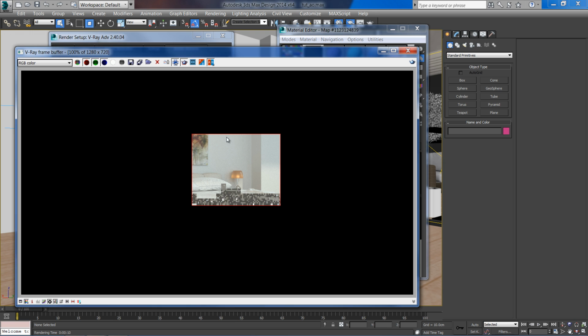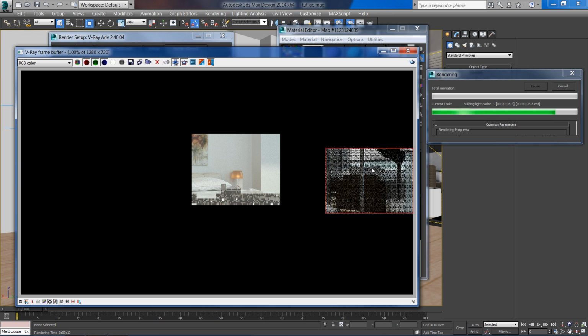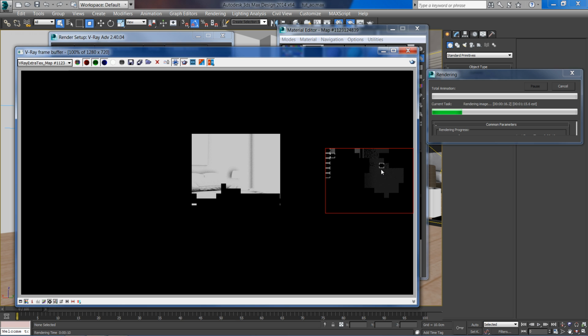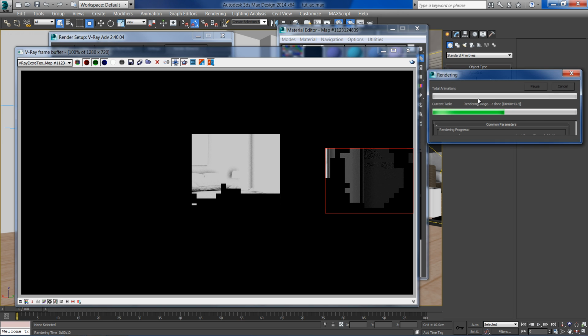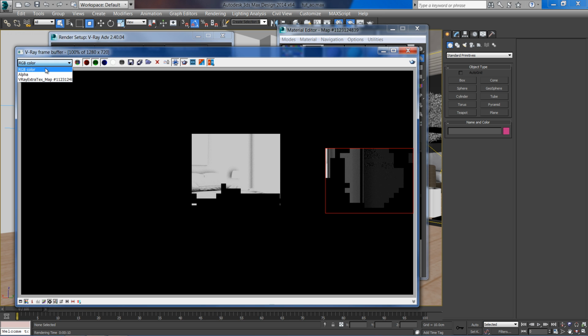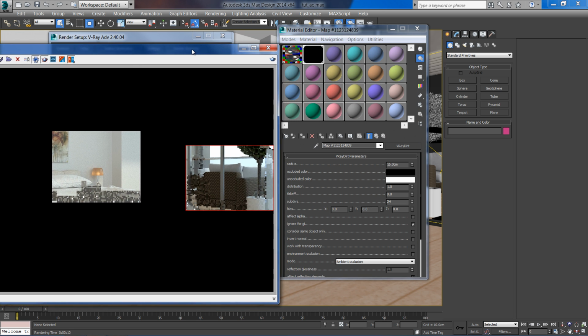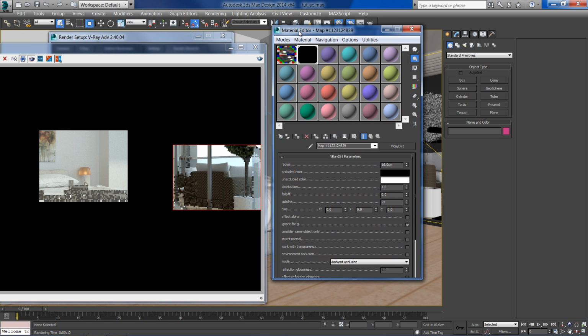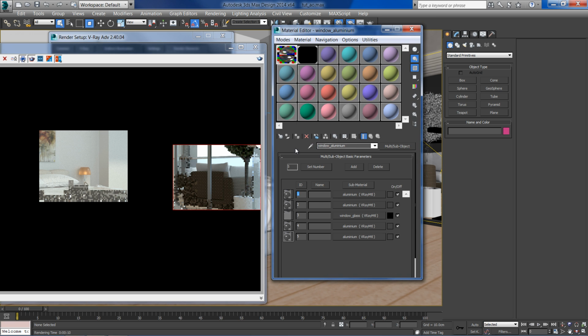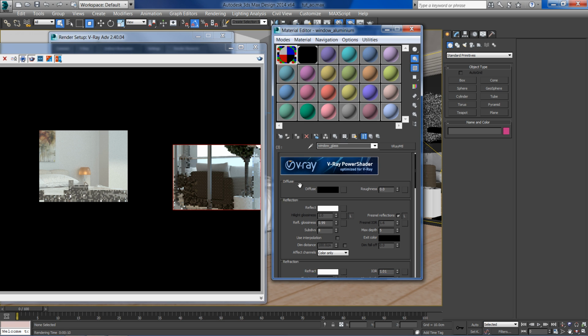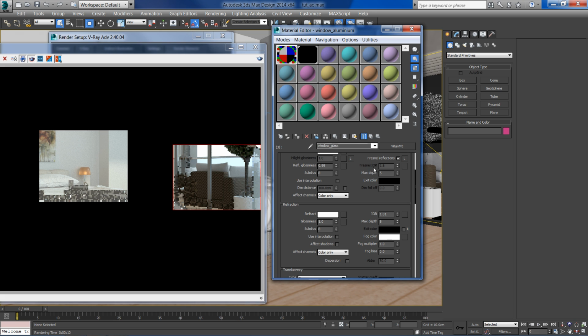The only issue with this method is that the V-Ray dirt isn't showing through transparent objects. But don't worry, there is a simple way to get around that. First, let's check our glass material. Under the refraction settings, make sure that the effect channels are set to all channels.